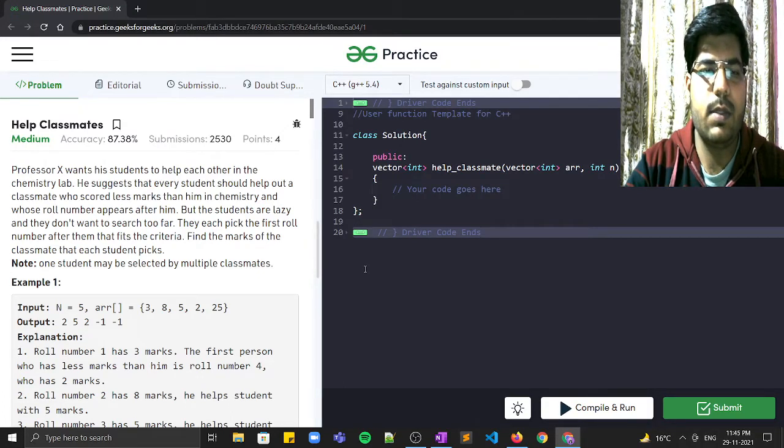In this video, we will be solving the problem Help Classmates from Geeks for Geeks, which has been asked in Problem of the Day on 29th November. So, the problem statement is Professor X wants his students to help each other in the chemistry lab. He suggests that every student should help out a classmate who scored less marks than him, and whose roll number appears after him. That's fine, but the students are lazy and they don't want to search too far. So we have to find the marks of the students that each student picks.